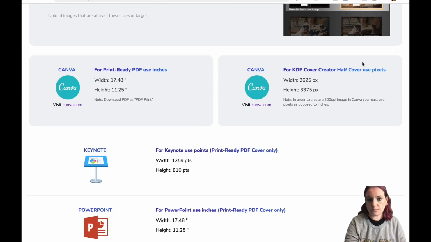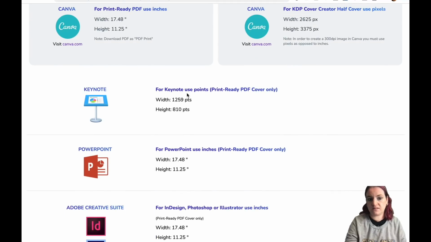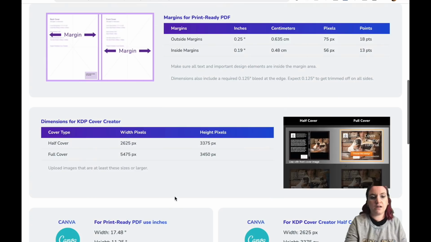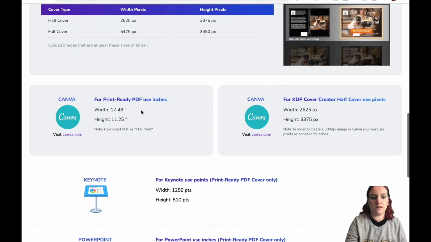So you have two options. You can use the KDP Cover Creator. I'm not a huge fan of the Cover Creator. I think that Canva's a lot more powerful, gives you a lot more options. So I recommend just using Canva to do a print-ready PDF. And of course, if you want to make your cover in something else, Keynote, PowerPoint, Adobe, you can grab the dimensions there as well. But we just want to make a cover in Canva.